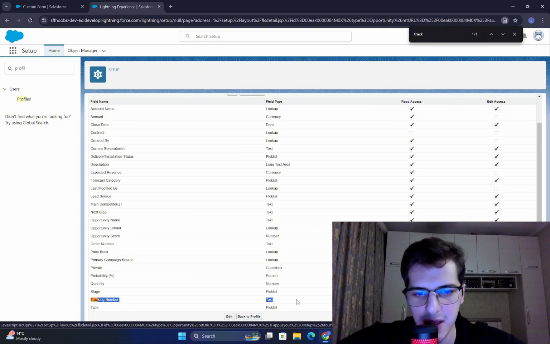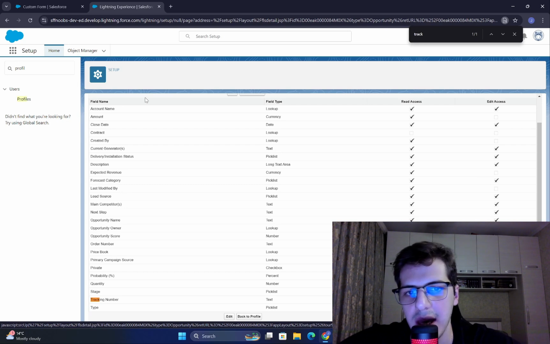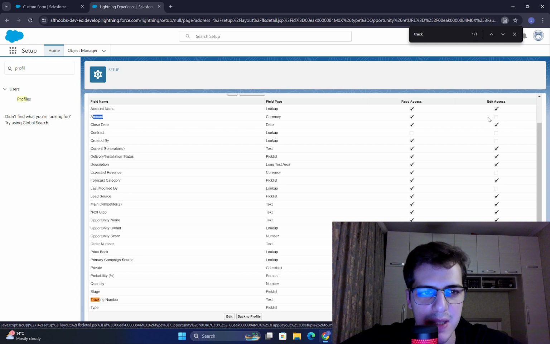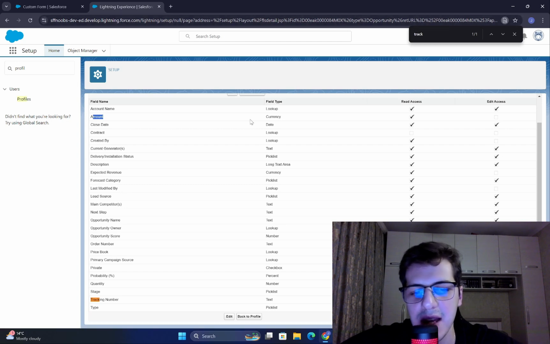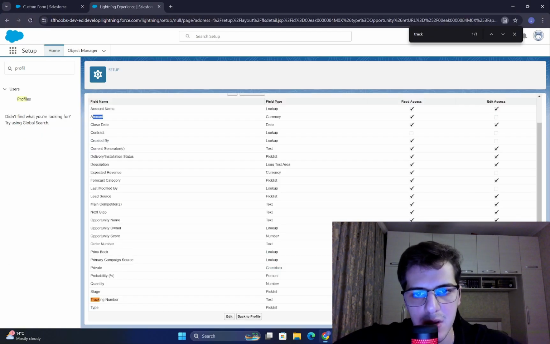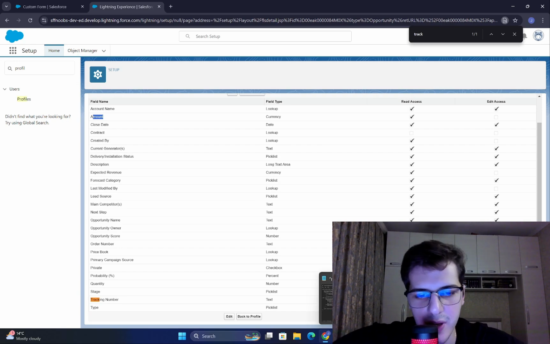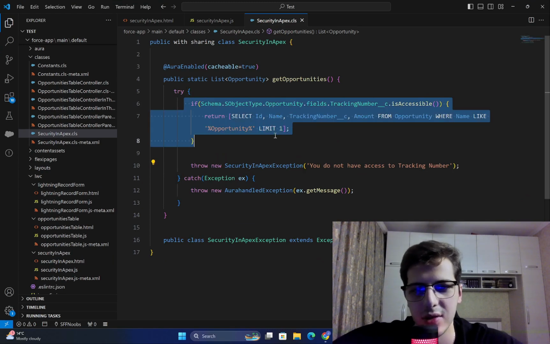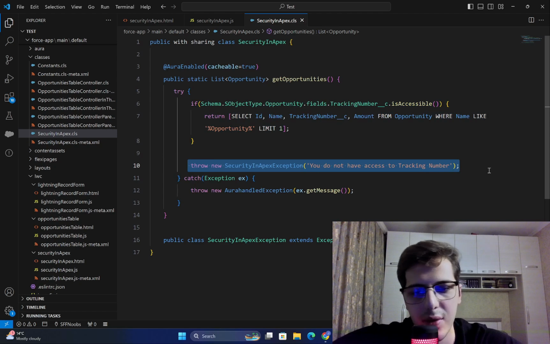Yeah, as you can see, no access, no read access, no edit access. And on amount, as I mentioned, they have read access, however they don't have edit access. That's why it's disabled for pink elephant. You see, I cannot type anything in amount. Yeah, so they don't have access to tracking number. That's why this part is not executed, and then this error is thrown.